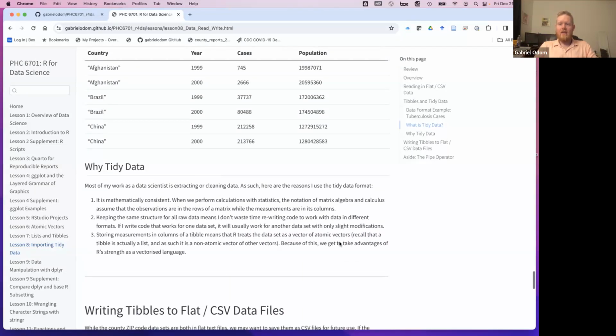So tidy data, I'm basically just going to read this. There are a couple of benefits to working with tidy data. The first is mathematical consistency. Most of you may not be super familiar with linear algebra or advanced matrix algebra, but the concept of having pieces of information in rows and pieces of information in columns is almost sacred, if you will. That is an idea that goes back in mathematics a long, long time.